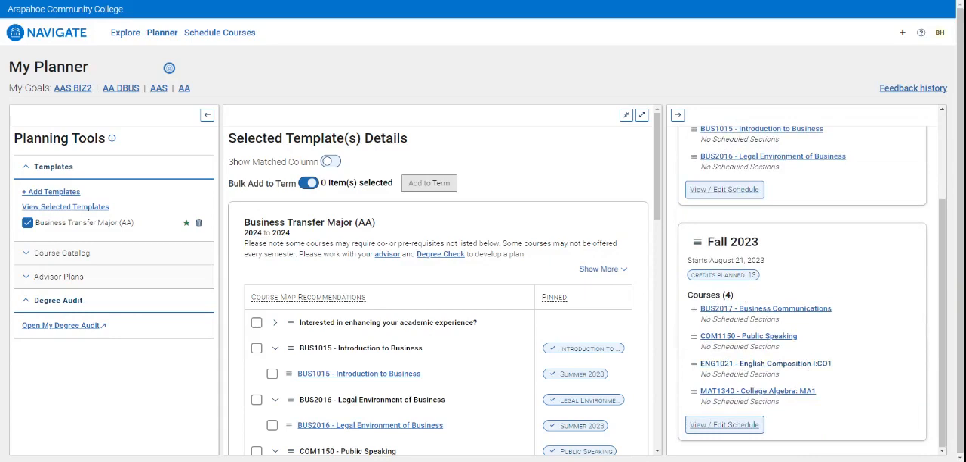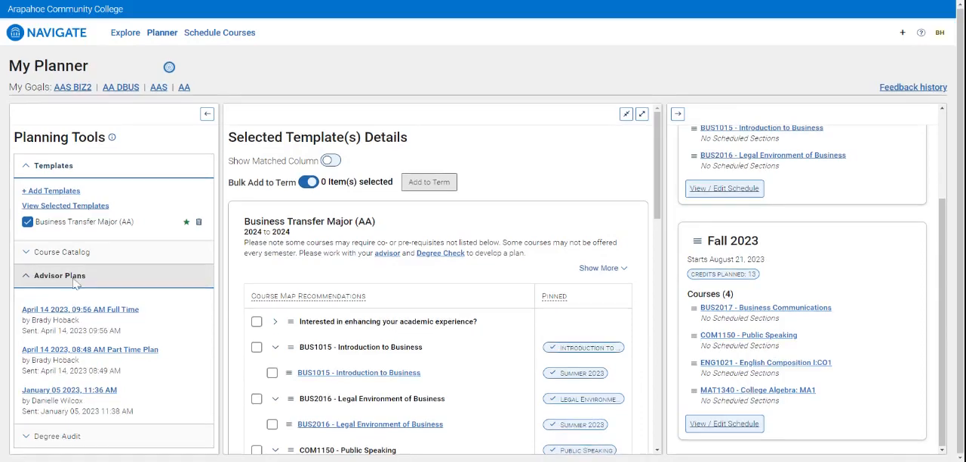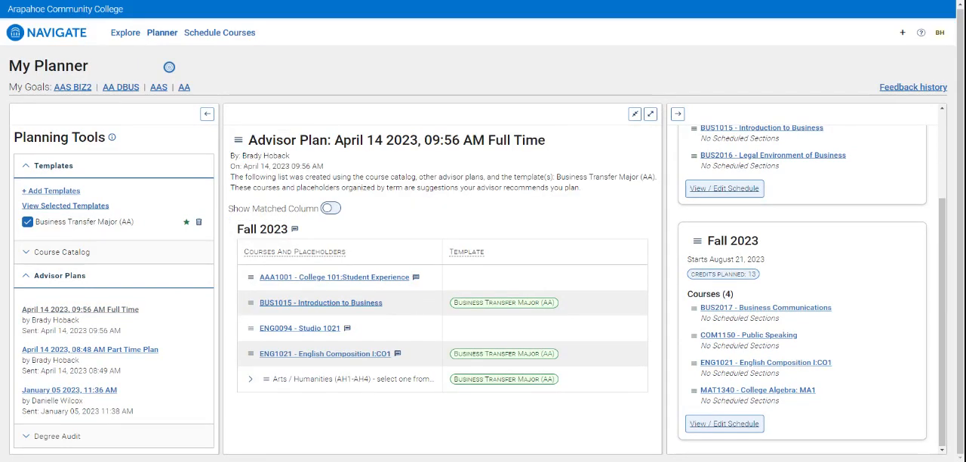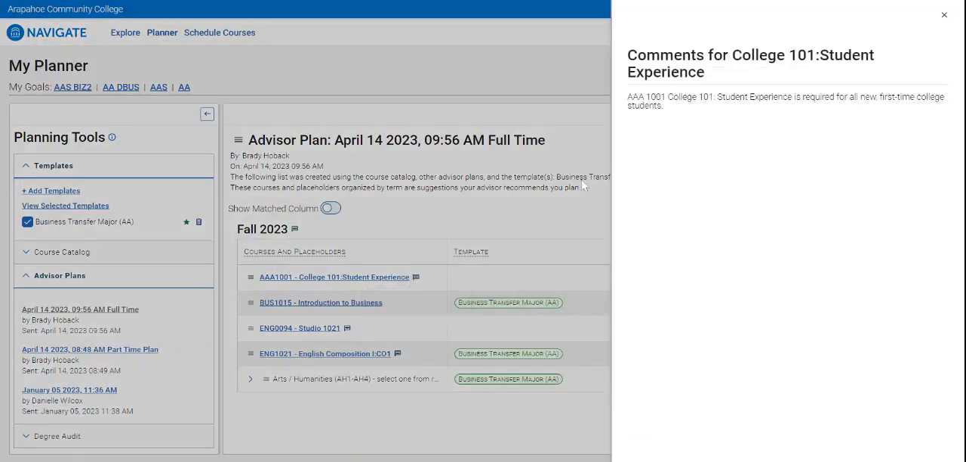You may also want to check to see if your advisor has sent you a recommended plan. To do that, under your advising tools, click on Advisor Plans. You may see more than one, so make sure that you work with your advisor to select the appropriate plan. Once you know which plan to select, you can go ahead and click on that and see the plan in the middle column. Please pay attention to any comments that your advisor may have left. Notice that some comments may be comments about the semester overall, and other comments may be about specific classes.